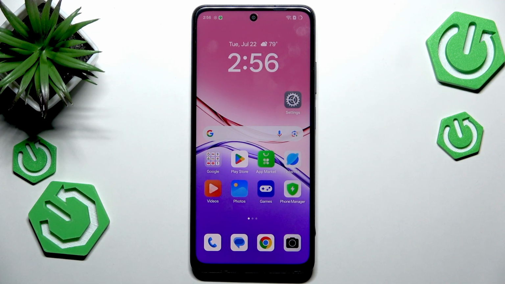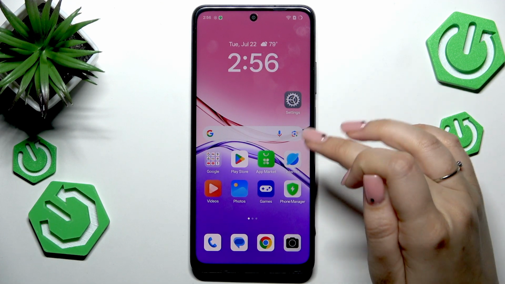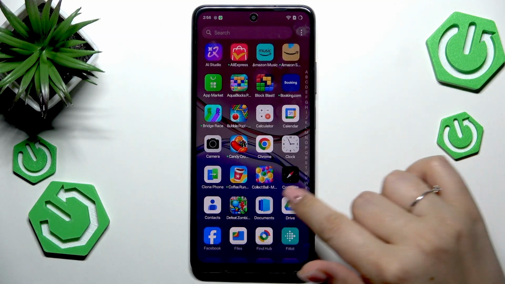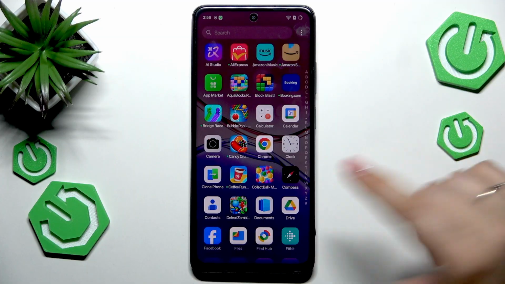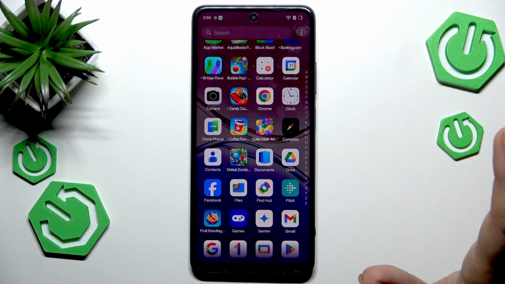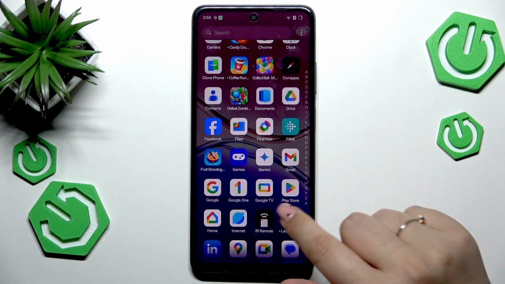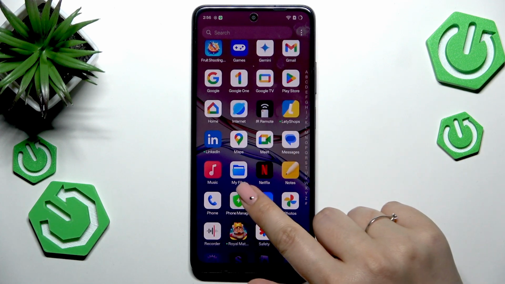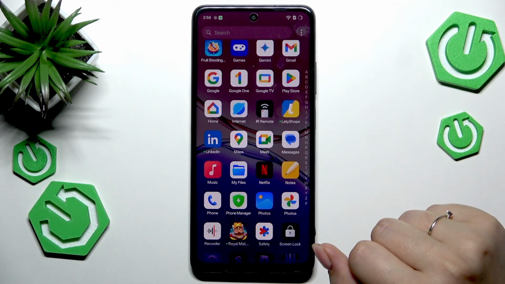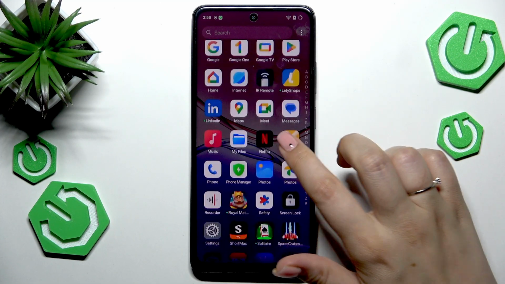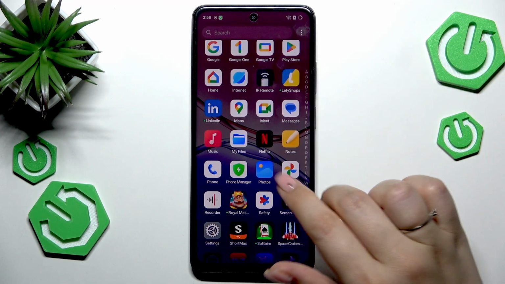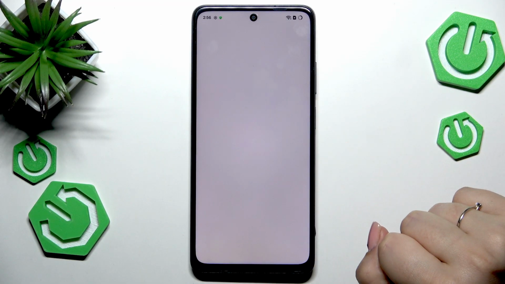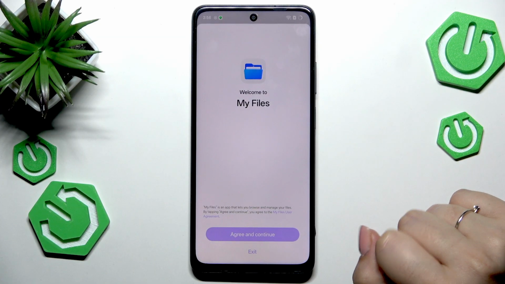Another thing is to check the downloads, because let's be honest, usually we download a lot of things and then forget about them, but obviously they are still here occupying the memory. So I highly recommend to go to your files or file manager. It doesn't matter which one you're using, whether it is provided by Google or whether you're using My Files, which is provided by the developer, or any other third-party file manager. Simply go to your files and try to find downloads.